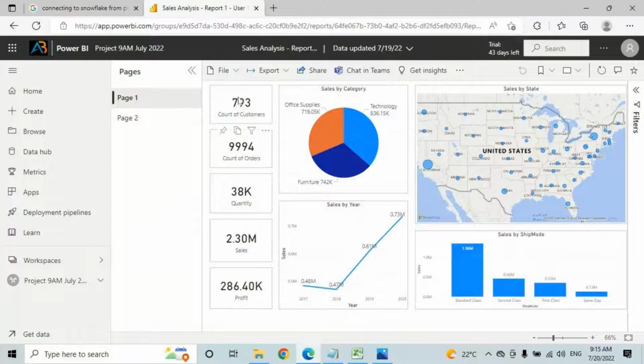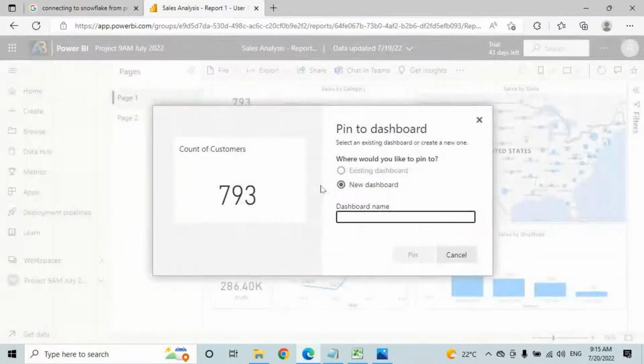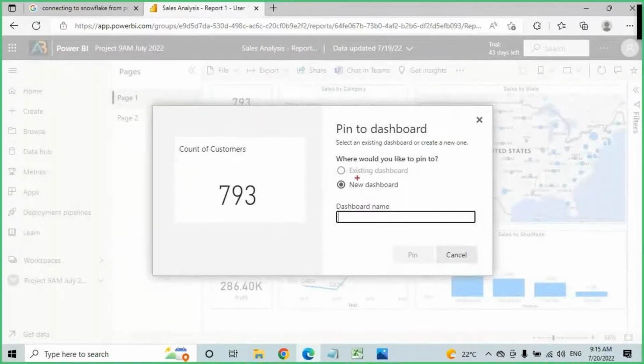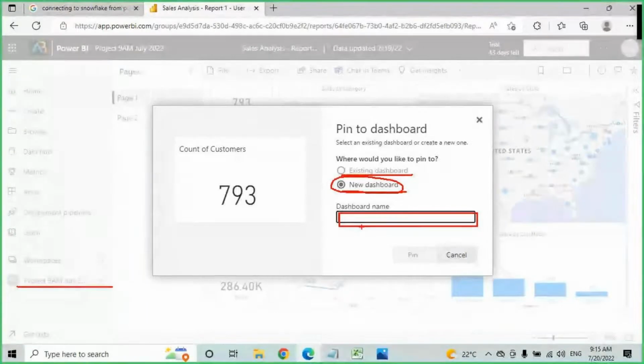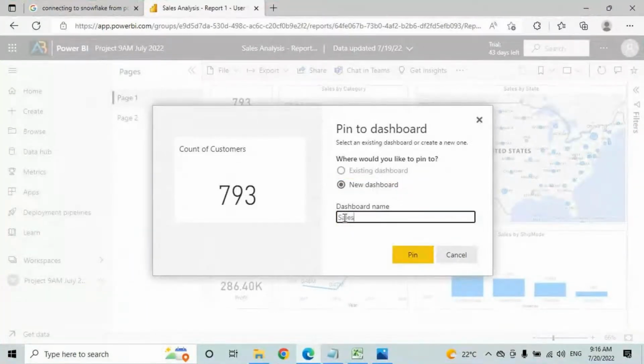The second way is to select the high level visual. There is something called what? Pin visual option. When I just click on pin visual, it will ask, do you want to pin this visual to an existing dashboard or do you want to create a new dashboard? As I don't have any existing dashboards here, we can select what now? New dashboard, and you can give the dashboard name. I can give the dashboard name as sales dashboard. I'm just giving some name here.